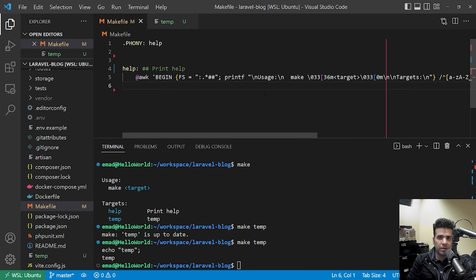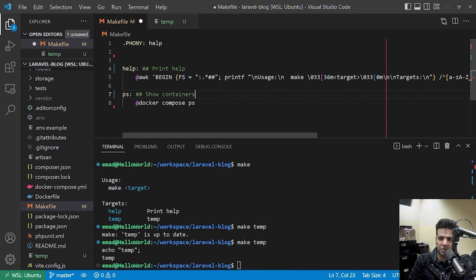Now, I'm going to add a few more helper commands for our Makefile. When you're using Docker, lots of times you want to write docker compose ps to see the status of your containers. So let's make a command for that. Let's write ps, and let's go ahead and execute docker compose ps. In here, let's add a description text, and let's say show containers.